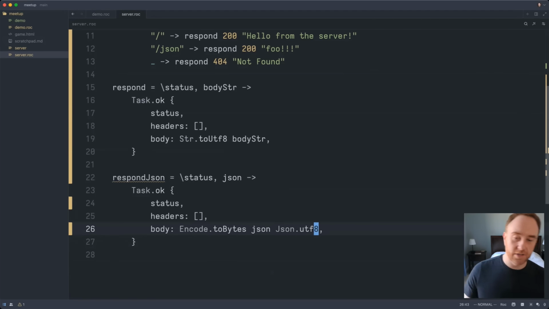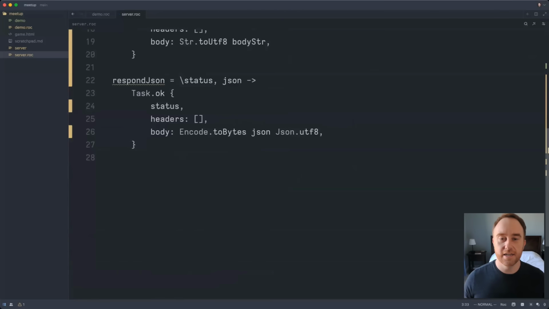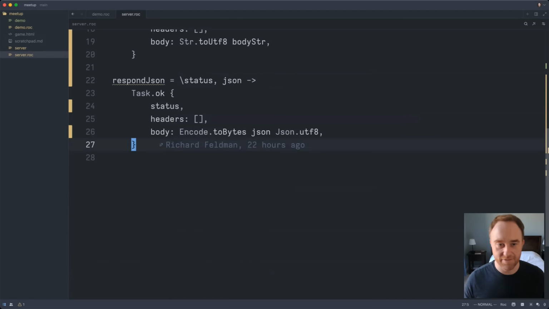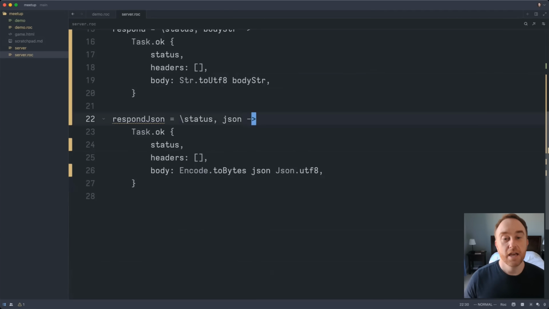I could give it something else. I could give it CSV, though I'd have to import a CSV package. Actually, I don't know if anyone's done CSV. Maybe they've done CSV. I don't know. XML, whatever. The point is that what I'm about to show you is not specific to JSON. We happen to have the most robust JSON implementation. Plus, that's the one that everybody always asks about.